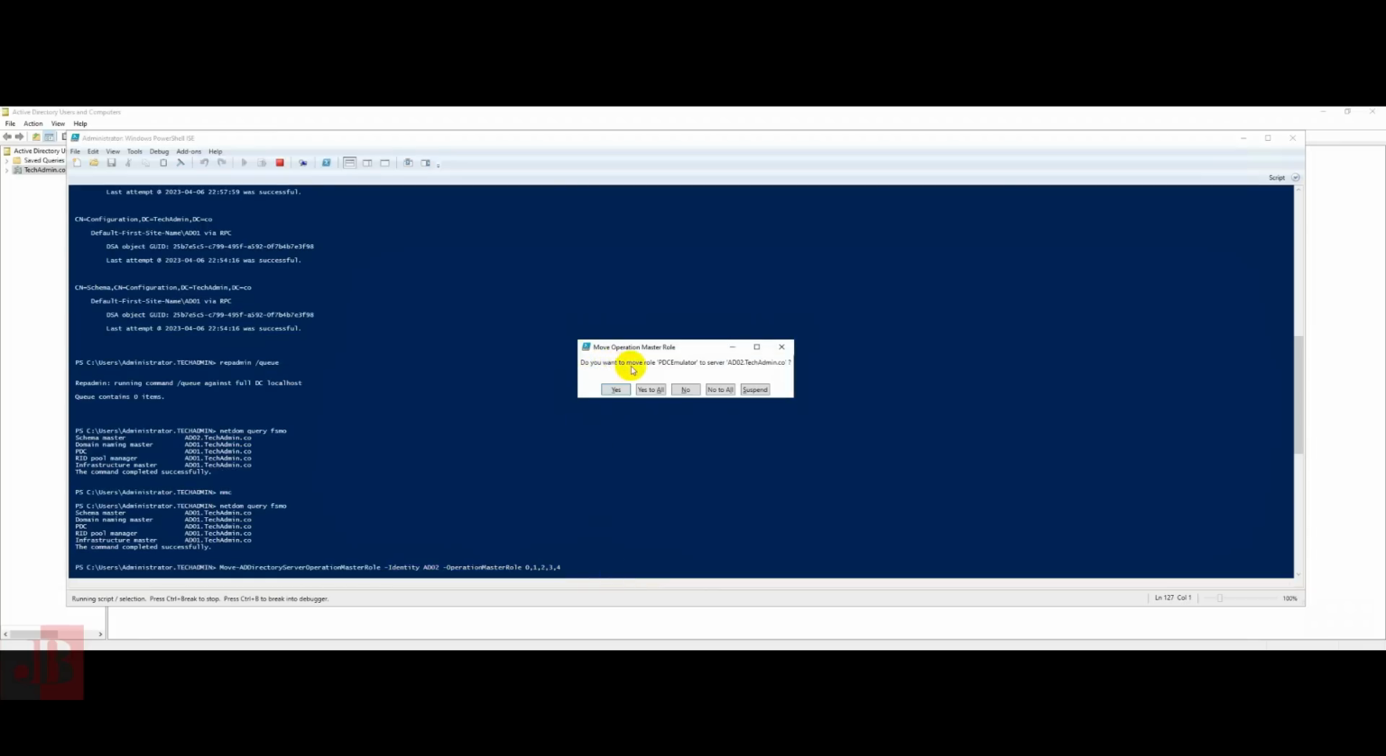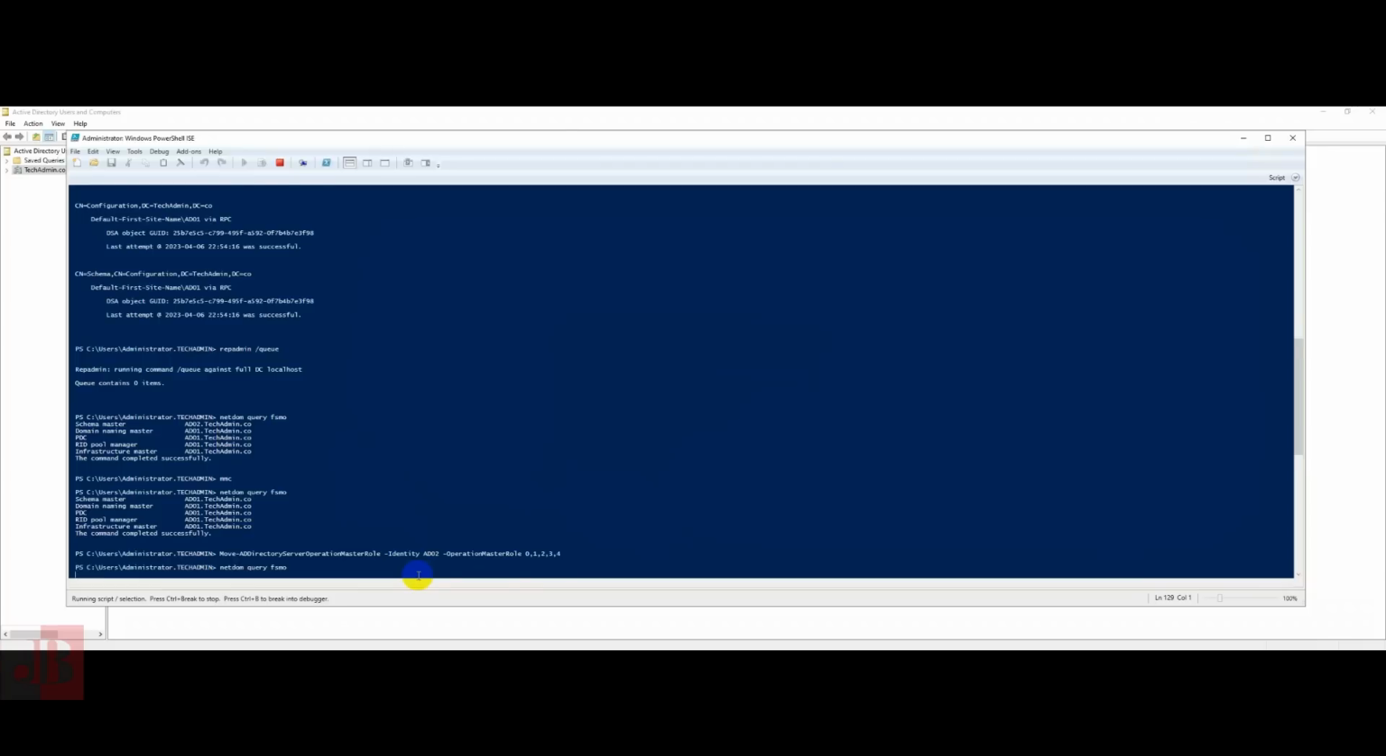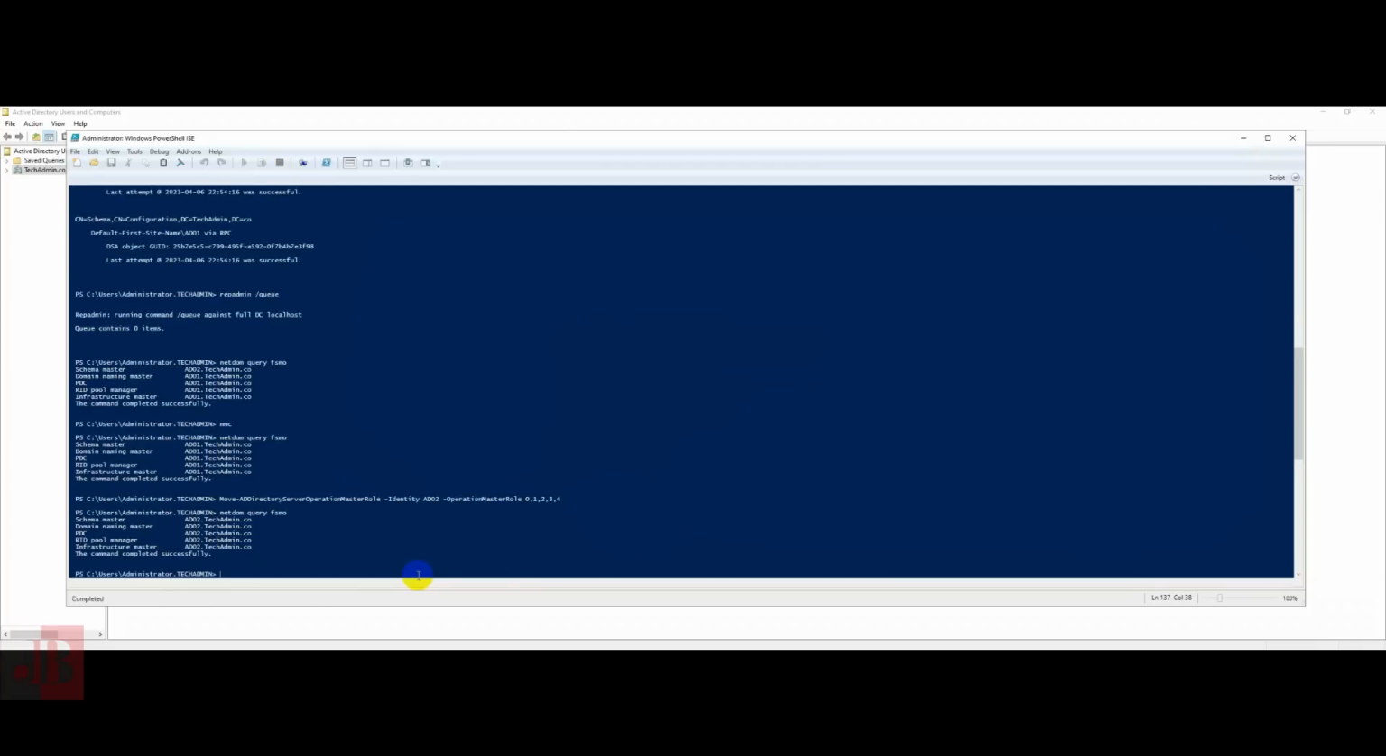It will prompt: do you want to move the role PDC emulator to the server 02? I said yes. RID master to 02, yes. Infrastructure master to 02, yes. Schema master to 02, yes. Domain naming master, yes. So now it's moved. Let me run the query for FSMO. See, now all the roles got moved from one domain controller to another.